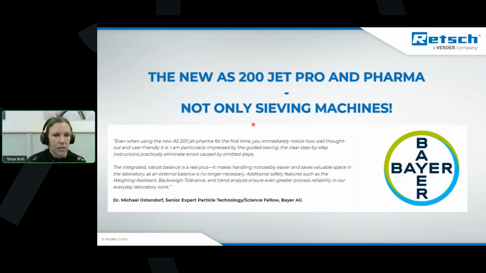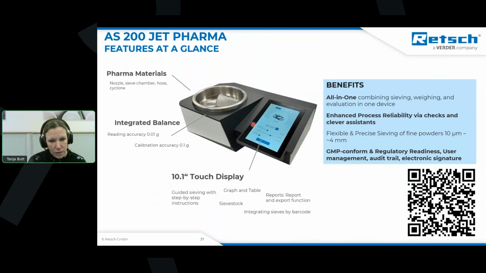But what I would like to point out is our new machines, the AS200 Jet Pro and Pharma, which are not only sieving machines. You can also see a good reference in the pharmaceutical application. Many thanks again to Bayer, which allowed us to use this reference. They really like the machine, and for sure others are following. We launched the machine in October last year, and we have already sold several, not only but also to the pharmaceutical industry. We are really proud of this machine because it is not only a sieving machine, it is an all-in-one machine which combines sieving, weighing, and evaluation in one device.